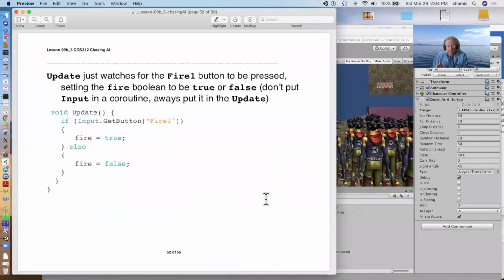Now, I did put the input get button fire 1 in the update function. You don't want to put input in a coroutine because coroutines don't fire all the time. They fire periodically. They go to sleep for certain periods of time. And so they would miss the input. The only place to guarantee that you'll get the input properly is in the update function.